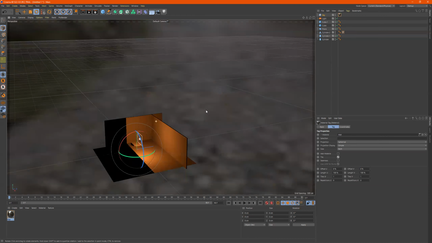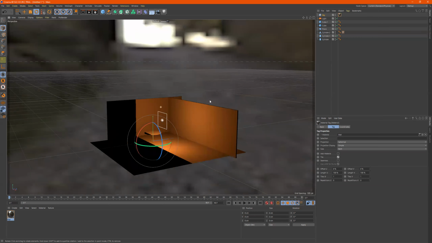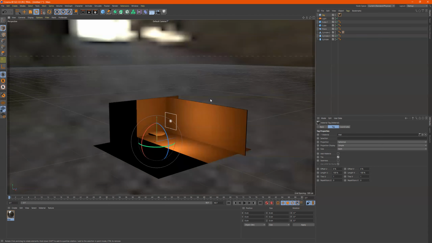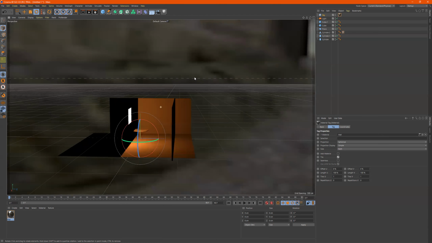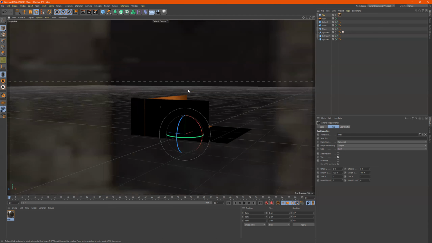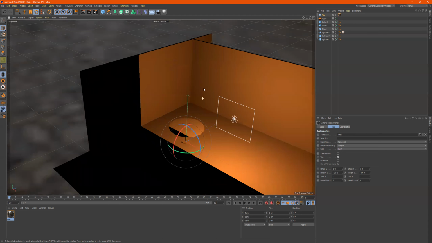For those of you who don't know the HDRI, it takes the lighting from an environment in a 360-degree way and maps it onto a sphere, and then that lighting is used to illuminate your scene. So you can make an HDRI out of any environment, anywhere.